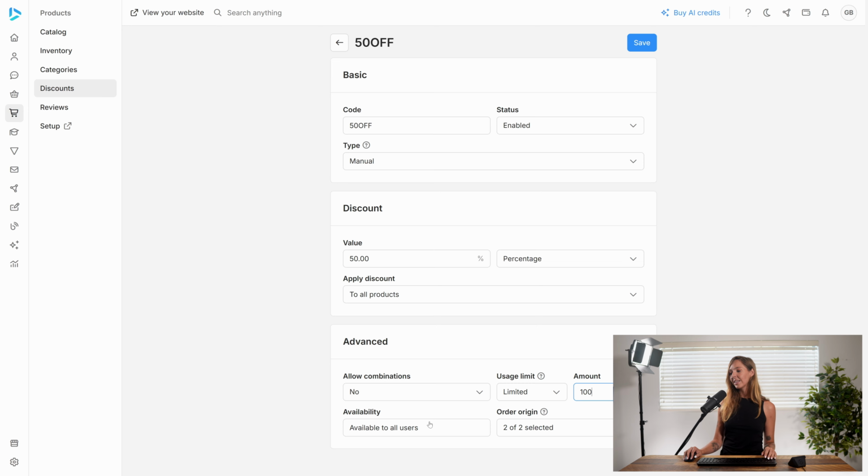You can also set the availability. So maybe this discount code is only available to users of a certain level within your system. And you can choose the order origin, so where this discount code can be applied. So that is how you can create a basic manual discount code, and we can go ahead and hit save.